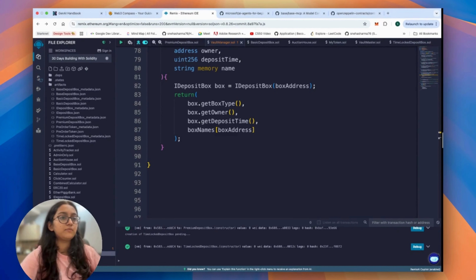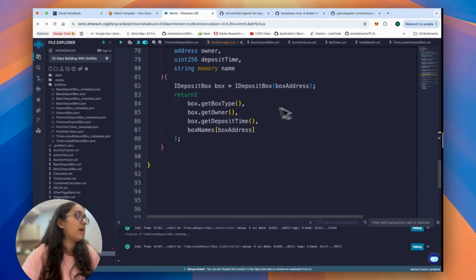So we've talked about this. Box dot getBoxType will call the child contract's implementation and return a string like basic, premium, time locked. getOwner will return the current owner, depositTime would return the block timestamp when the box was deployed, and boxNames of box address would pull the custom name, if any, from the VaultManager's internal boxNames mapping. And instead of making 4 separate calls, you get everything in one, right? So if you want to build a table or a card UI that shows a full summary of each user's boxes with a single call, very useful for efficient front-end rendering, this is how you do it.